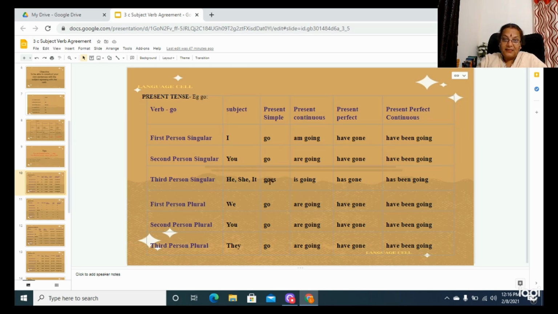See here, he goes, she goes. So if the subject is he, she or it, or referring to it, then the verb will take an s. For example, suppose Ram, it indicates he: Ram goes. My teacher knows. My sister dances. Sister, she. My puppy eats. Puppy, it.